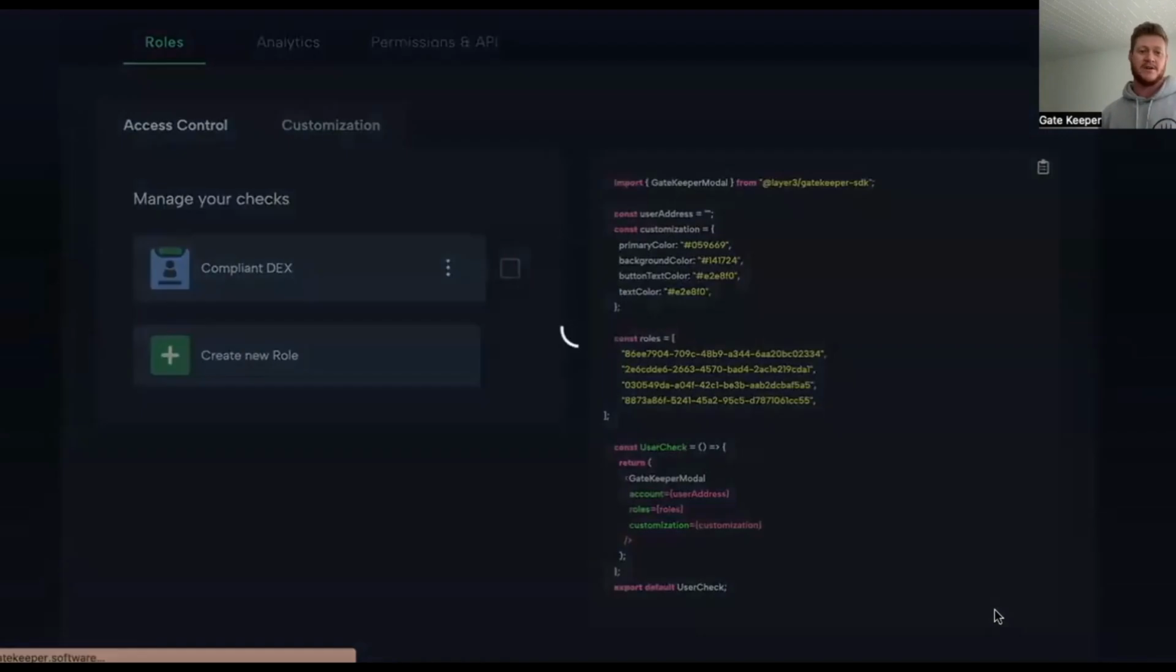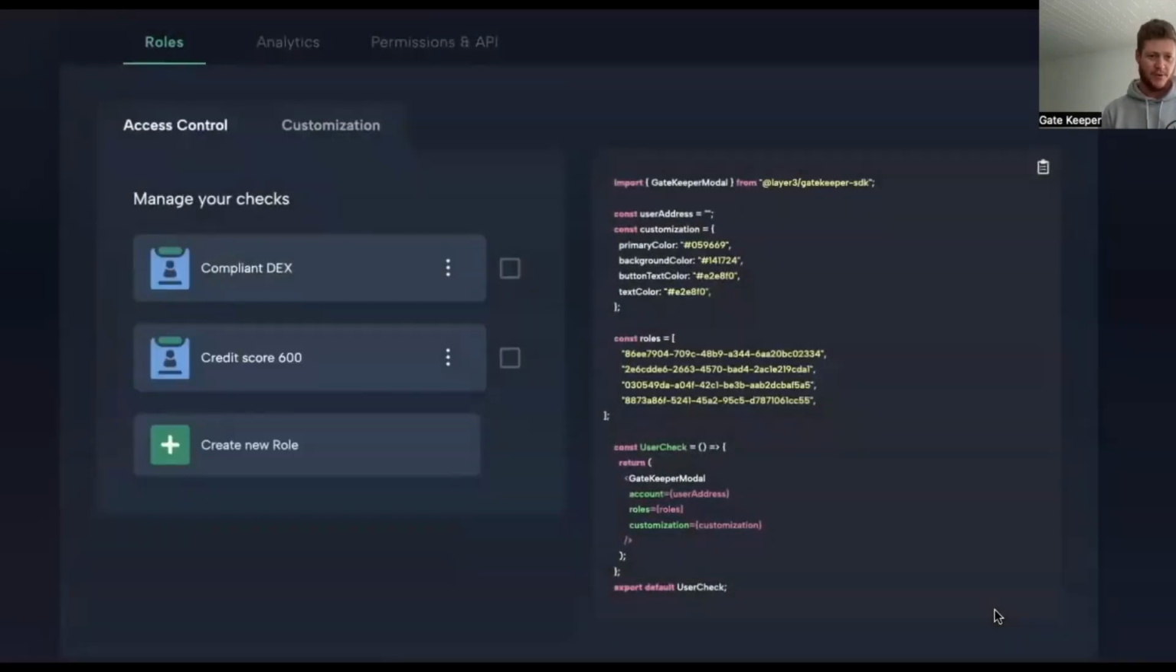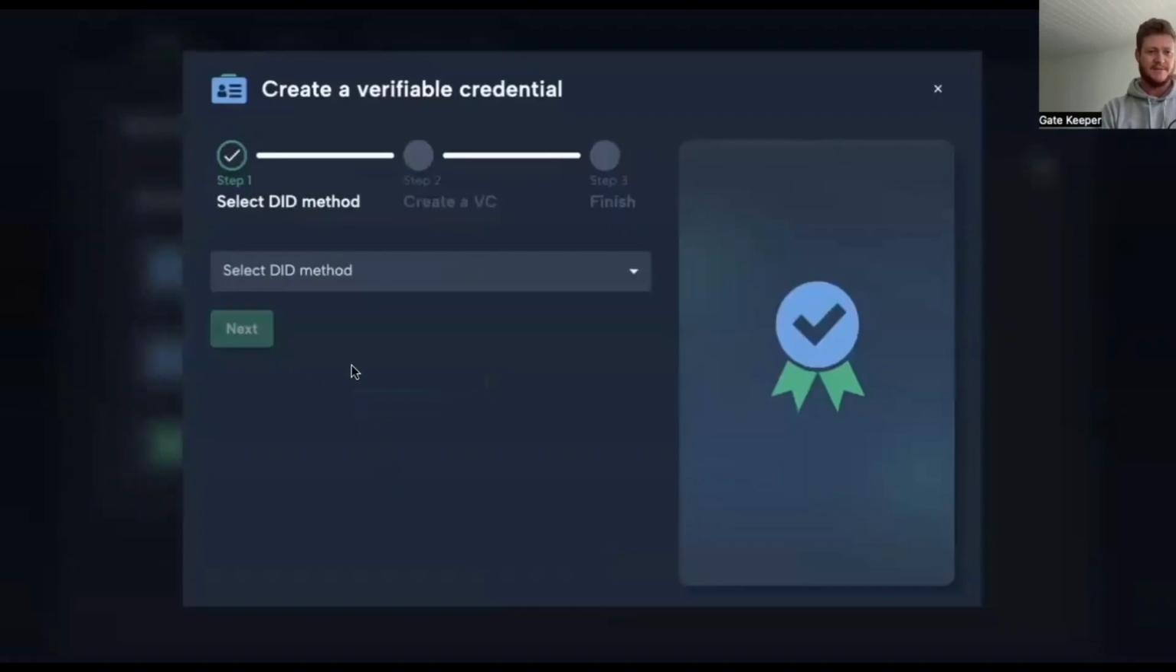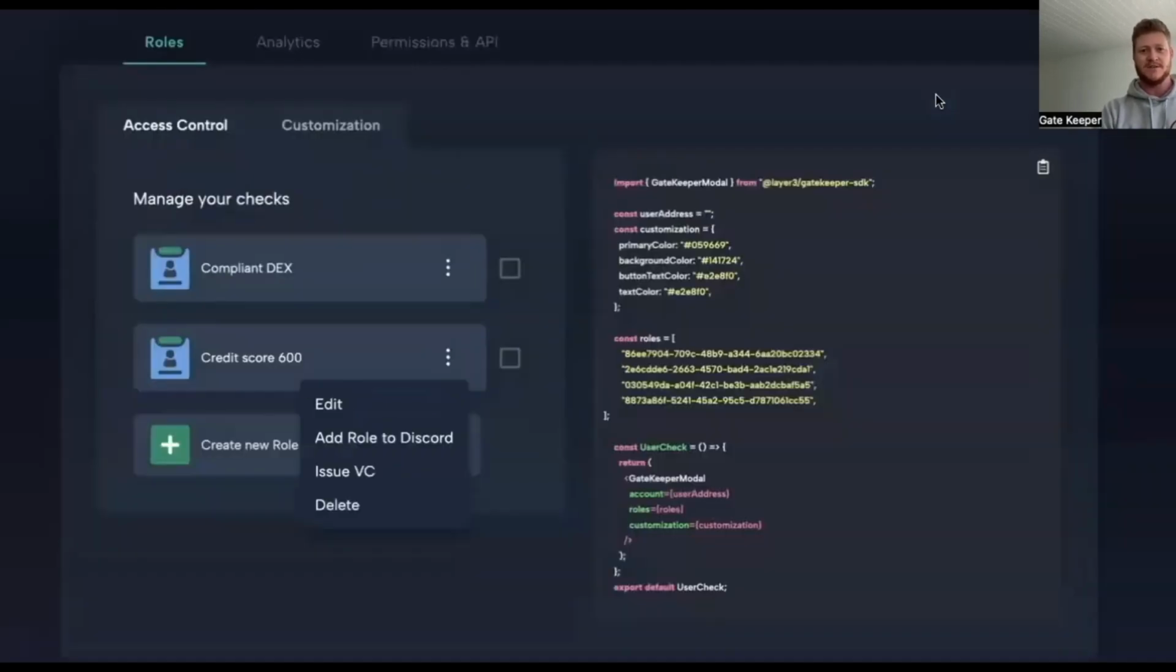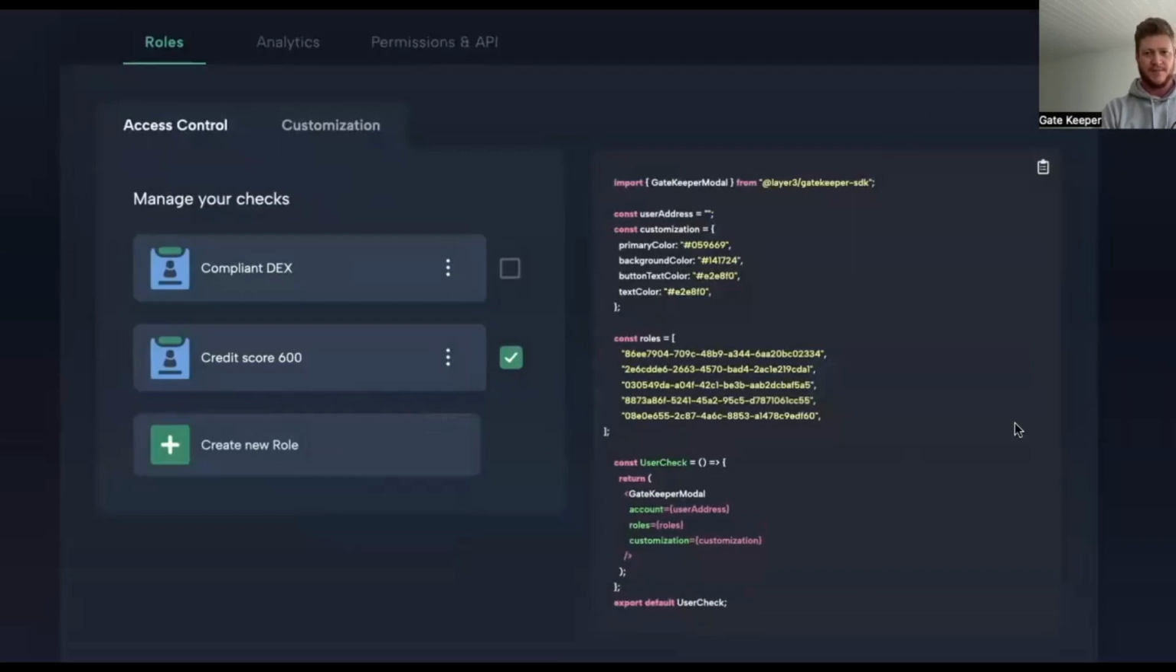Now, once this role credential is saved within the client dashboard, all you need to do is go ahead to issue VC. You're going to select the DID method. Once the DID method is selected, all you need to do is click on this checkbox here. And just like setting the access control, you're going to copy this code over to your claim page.